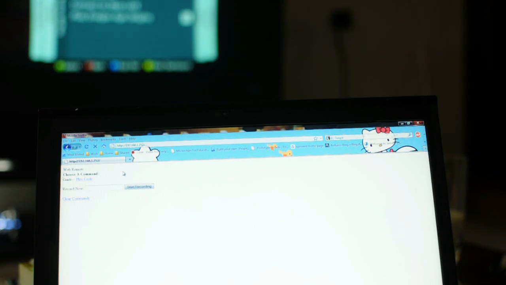So this is the browser interface for the Webclicker, and you can get to this through a PC browser or through your phone, whatever it is. And to record a command, you just type in the name of the command so you can remember it and hit start recording. And it'll capture the IR sequence.